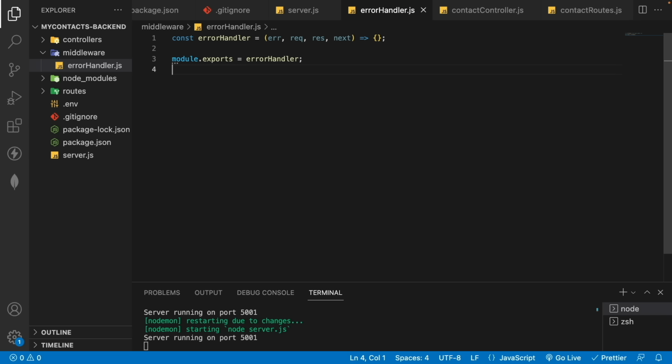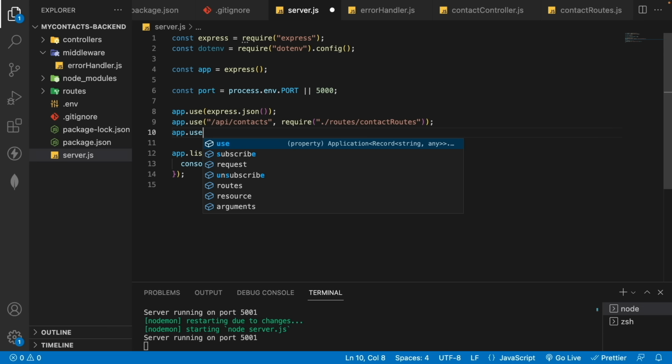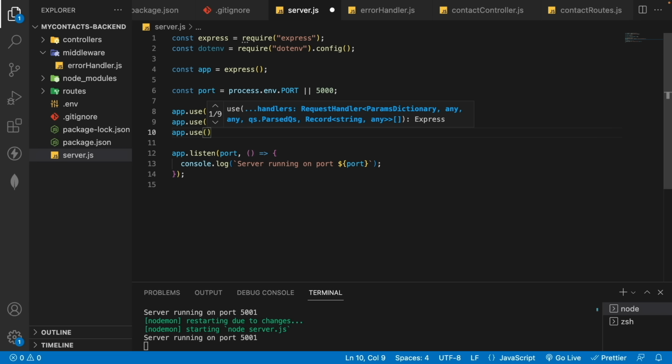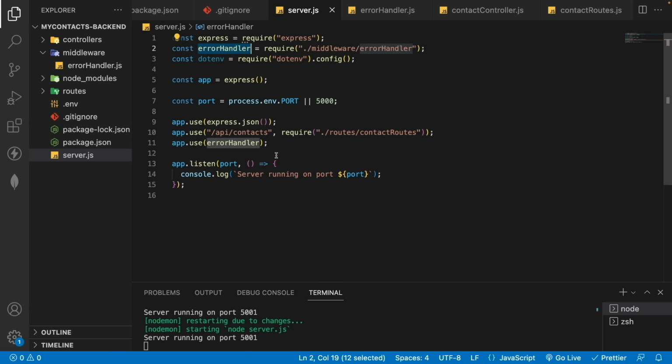Now if we want to use this error handler, we need to apply this in our server.js. So if we go to the server.js, we can make use of the app.use. Whenever we need to use a middleware, we make use of this app.use, and we need to use the errorHandler. Now the errorHandler is auto imported. So now we have created an errorHandler middleware, and we have also used it in our server.js.